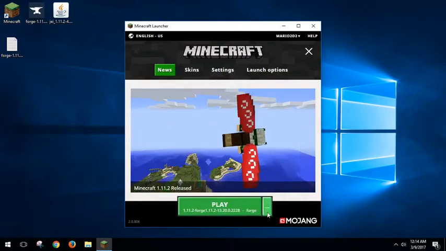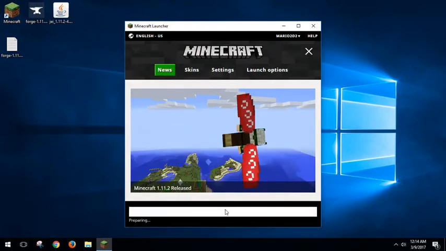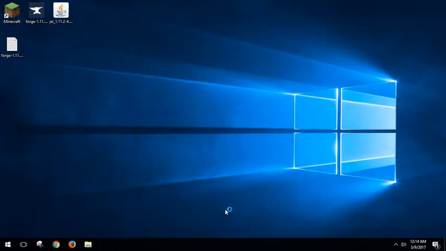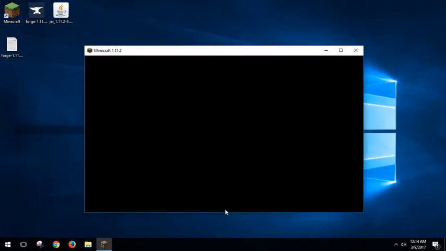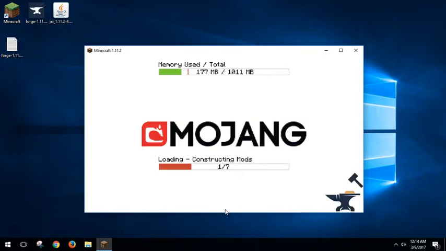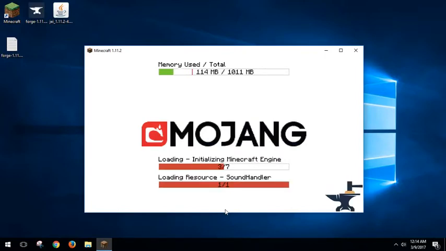And then we just want to make sure that we pick the Forge and we can hit play. And then it just takes a few minutes for everything to load up.